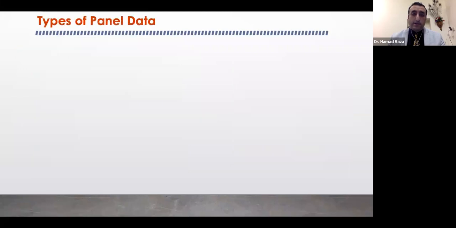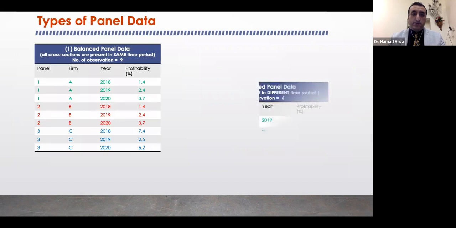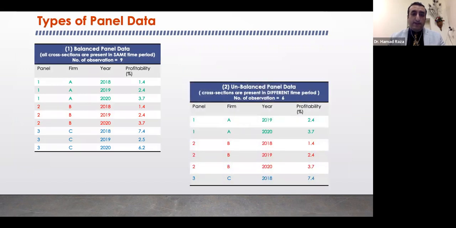So there are two types of panel data. The first is balanced panel data, in which we have the data of all the firms in all years. That is represented in this figure 1. The unbalanced panel data is where we have a number of firms, but some years' data is missing. Like in 2018, firm A data is missing in unbalanced panel data, and also for firm C, the 2019 and 2020 data is missing. So there are two types of panel data.